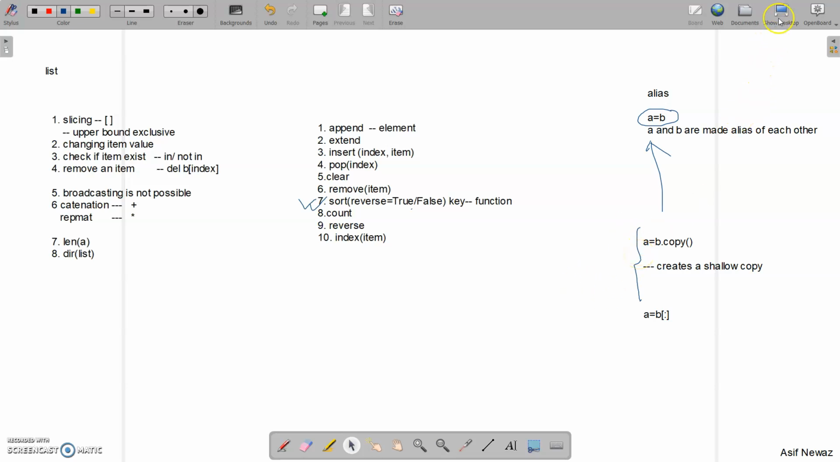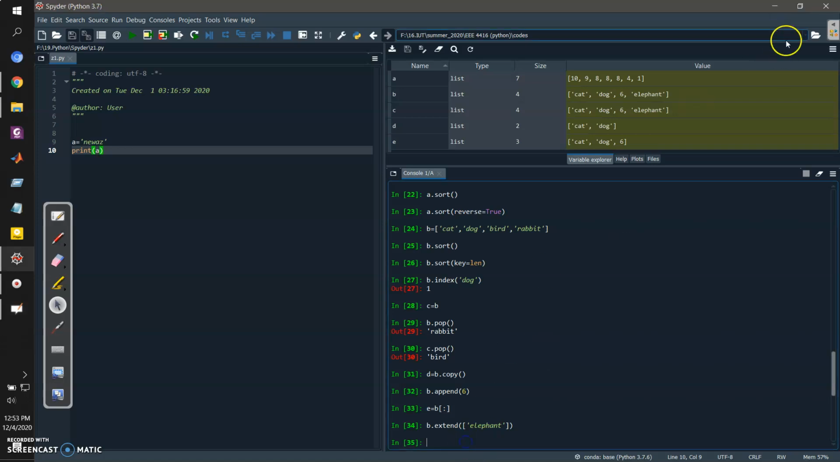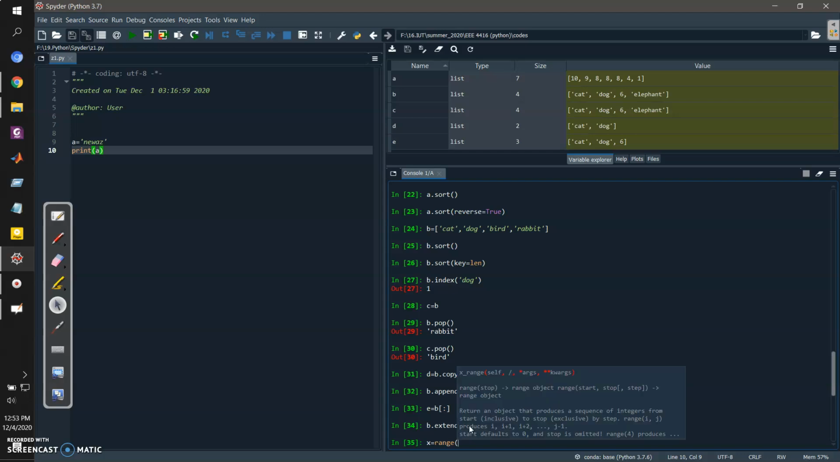Now one other small thing that we want to check. Say I want to create a list of elements with a range, like 2, 4, 6, up to 10. How can we do this? You can do it this way. There is a built-in function called range. I want to start from 2 and finish at 10 with an increment of 2.